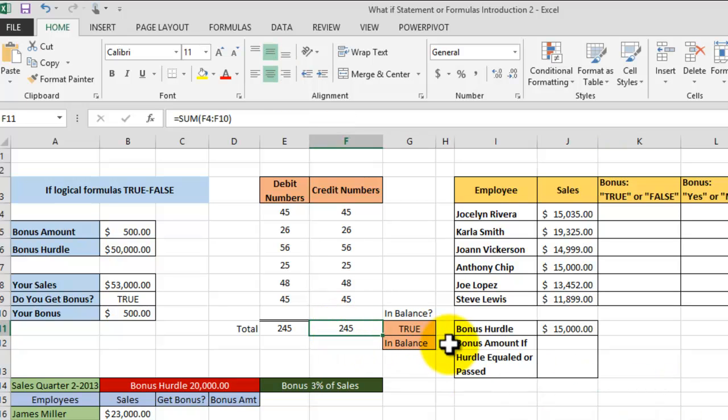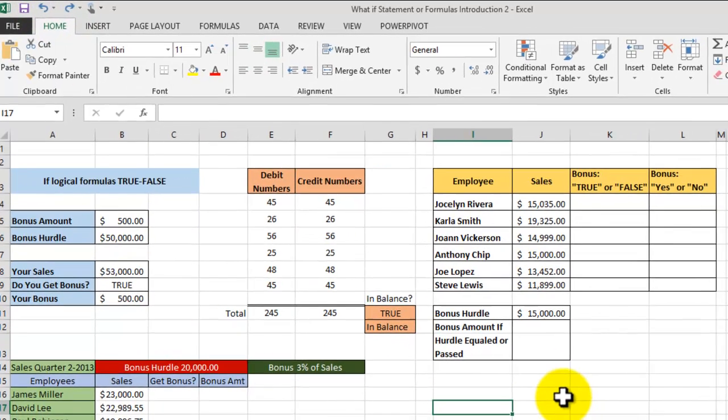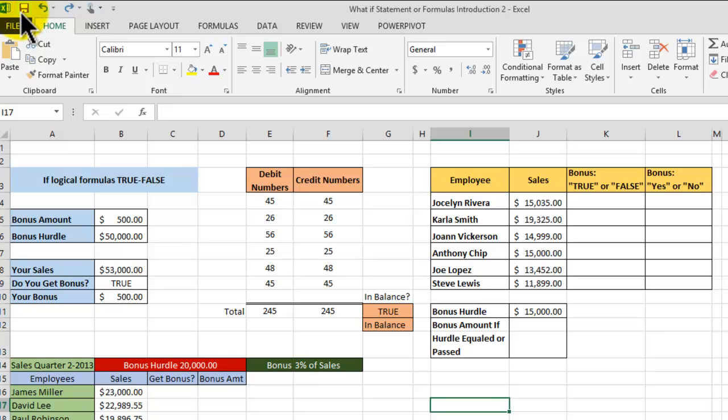Now let's say that right here we type 245, now 245, 250. Enter. See, right away we get false, not in balance. So once we create our spreadsheet, we can just use it over and over again. Perfect.